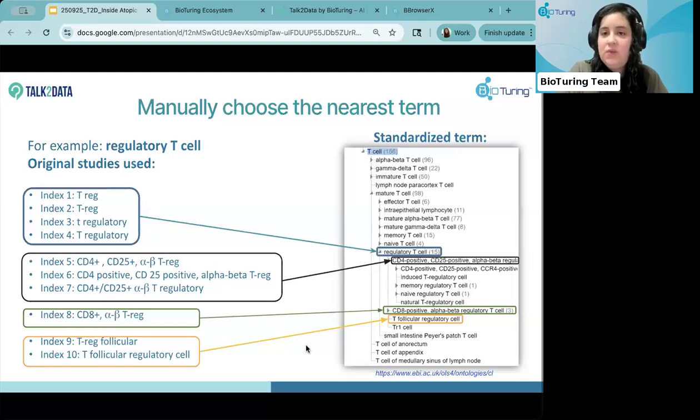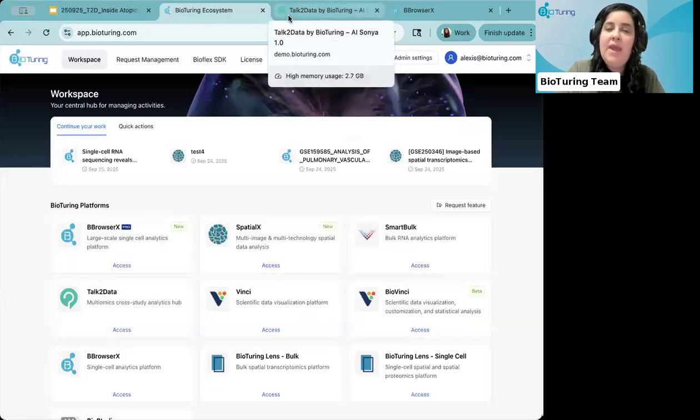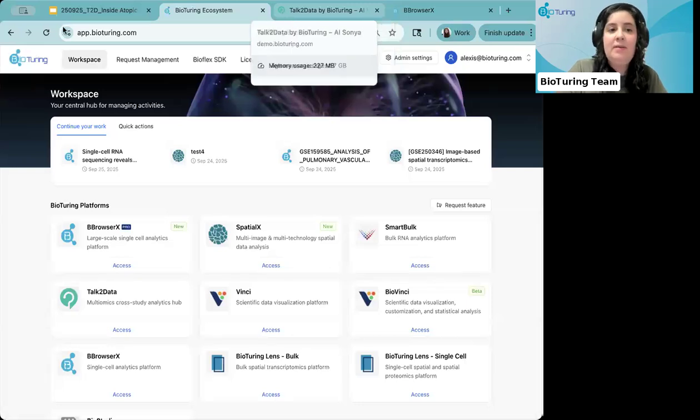Before I go into the example or the actual live demo on how you can perform these steps in the system, there are certain things that you'll need to really understand. Within the BioTrain system, we have the Talk2Data module, which is our main repository where we curate all of the public data from the system.